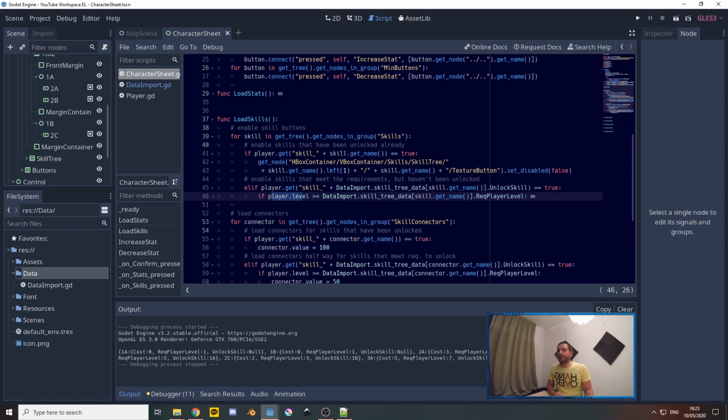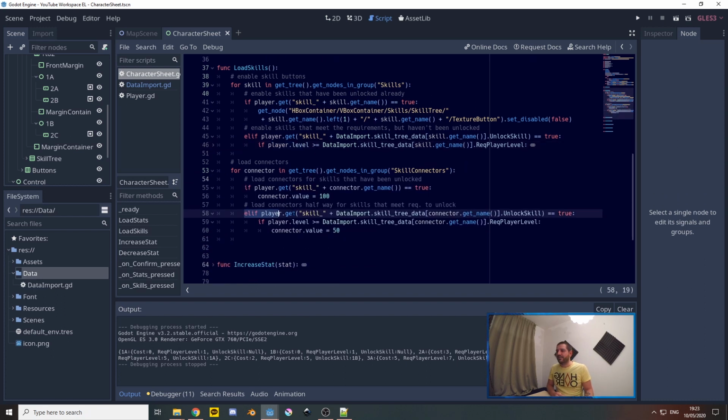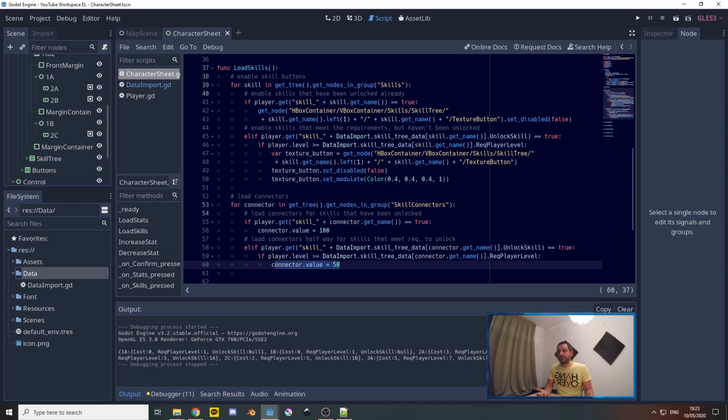For the connector, we pretty much do exactly the same. These two checkers are exactly the same checkers as we have here. So that's exactly the same. Now for the connectors, we simply set the value to 50. That's easy. For the skill textures, what we do is we get exactly the same code that we use to retrieve the node right here. So this is pretty much exactly the same as this.